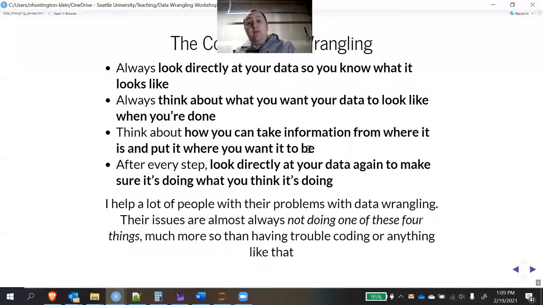You want to think, well, what format do I want to get it in? What kinds of variables do I want to be in that final data? So you know what your target is. So you've looked at your data, you know where it is. You thought about where you want it to go, you know your target, and then you just got to think about how you can get it there. Data wrangling is all about taking information from where it currently is and putting it where you want it to be. And that is basically the entire task of data wrangling.